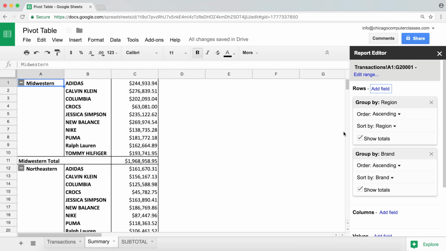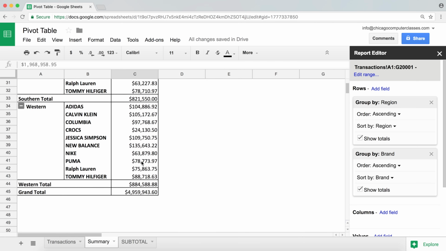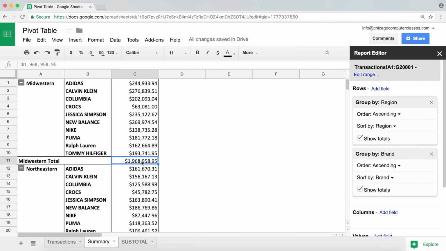And right now what's going to happen, you'll see how we have each region broken down by each brand, and we get the total for each one of those. Then we get the total for the region, and so on. And we get all our breakdown and our entire data. Now, the reason right now we have our region broken down by the brand is because in the list of our fields inside of rows, the first one on top is region and the second one is brand.